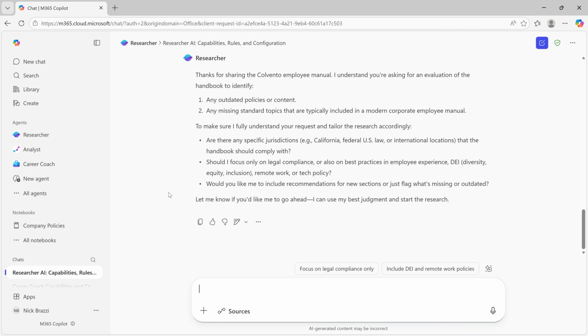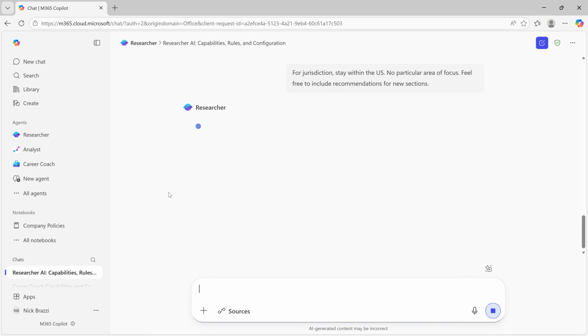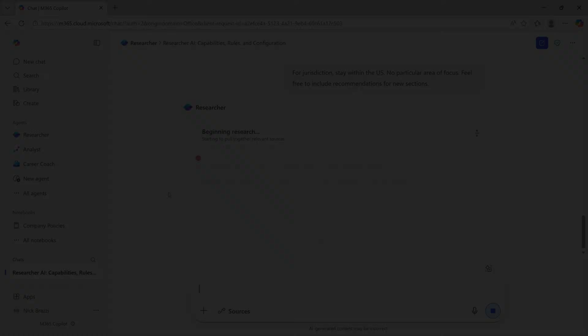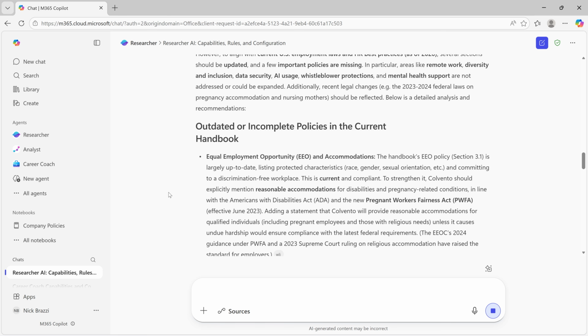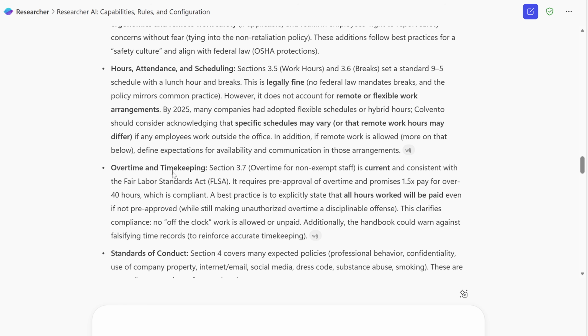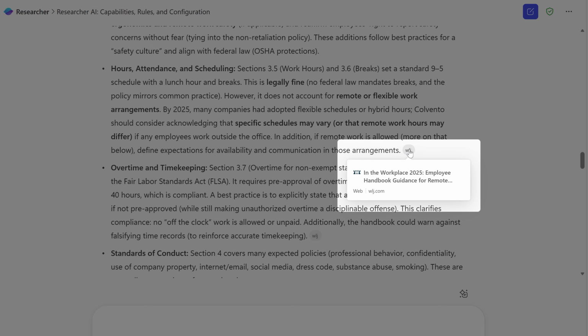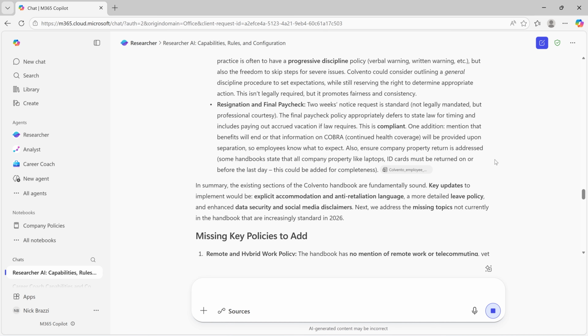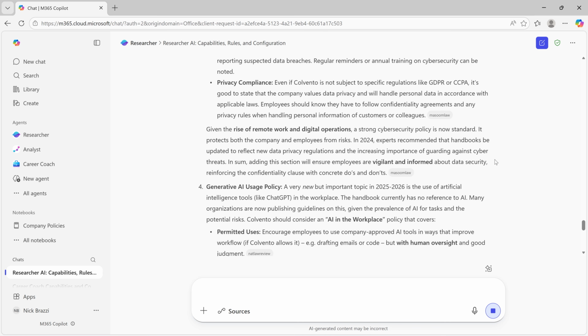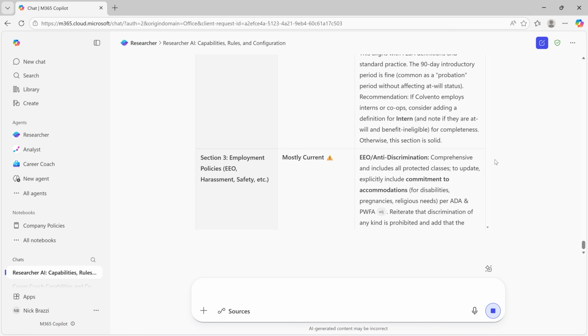The researcher will almost always ask one round of follow-up questions to clarify your needs. So I'll answer these questions. Once I answer those questions, the researcher will take a very long time to research and come back with a response. When you get the response, all of the normal rules of Copilot apply. You can ask follow-up questions. You can and should look at citations to check the sources of where it found this information. But when you want detailed information where accuracy is vitally important, the researcher agent is pre-configured for those needs.